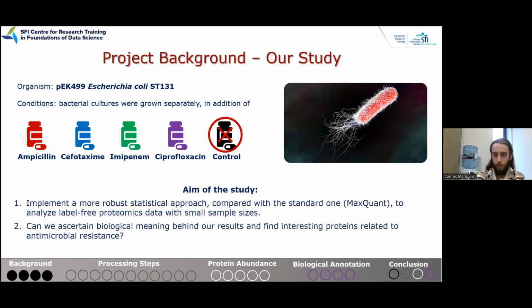Using the data from this study, our overall aim was to implement a more robust statistical approach compared to the current standard, which is a software known as MaxQuant, to analyze label-free proteomic data, especially with small sample sizes. And a secondary aim was to ascertain biological meaning behind our results in the hopes of finding interesting proteins related to antimicrobial resistance. It should be noted that data like this is often difficult and expensive to obtain.